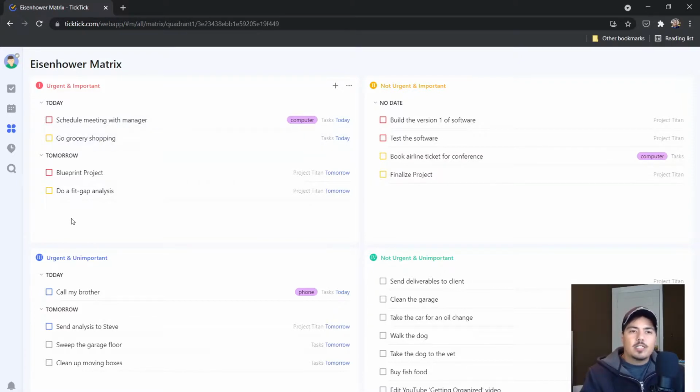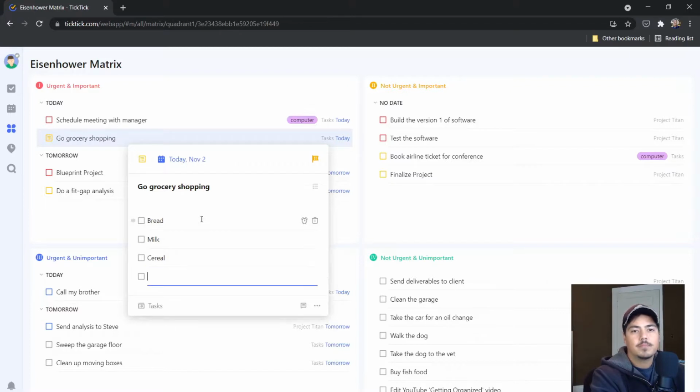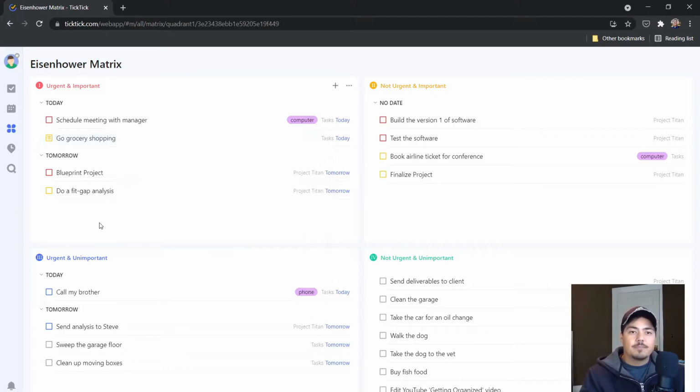So one of the other things we can do is we can actually maintain the details of the task while in the Eisenhower Matrix. So for go grocery shopping, maybe we have a mental grocery list that we need to add to that task. So I can double click the task. It'll bring up this little task details view. I'm going to make this a checklist. And I'm going to start adding my grocery list. So bread, milk, cereal, and let's say bottled water. So now I've added my checklist to my go grocery shopping task while in the Eisenhower Matrix.